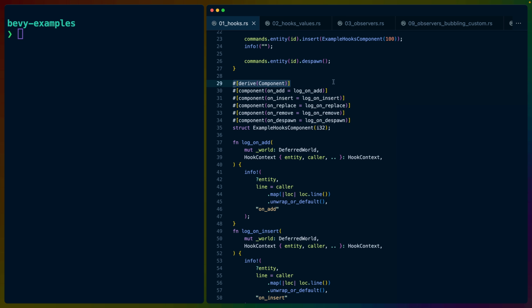When you derive Component on a struct, such as this ExampleHooksComponent, which contains an arbitrary i32, you have the opportunity to set a number of hooks. These are lifecycle events that happen when the component is added to, removed, inserted on, replaced, etc. onto an entity. So for example, this component has an on_add hook in this log_on_add function.